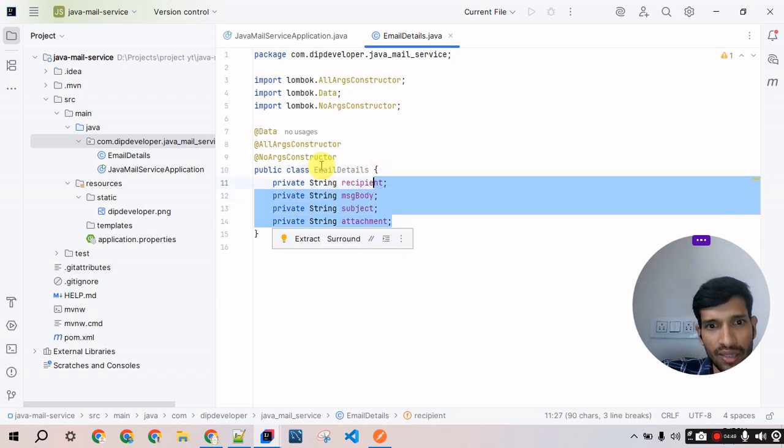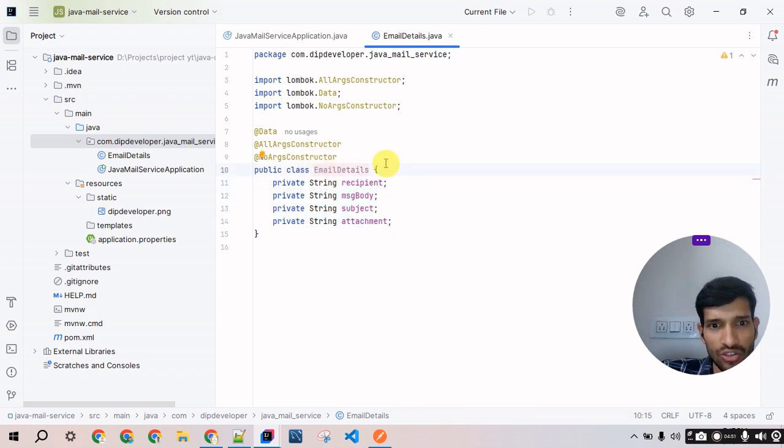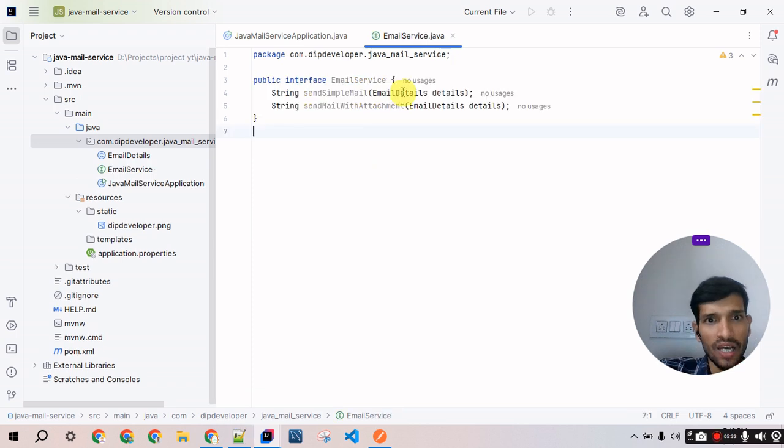Now this structure is created. To send a mail, there should be some kind of function. So I will create one interface which contains two functions: send normal mail, and send mail with attachment, which will have this argument. Let me create that. I have created one interface containing send simple mail and send mail with attachment. Now I will implement all these functions in the mail service. Let me do the implementation part as well.